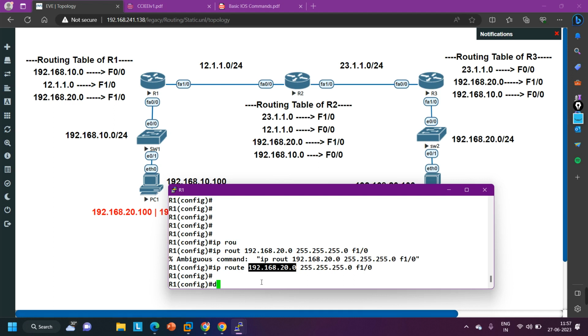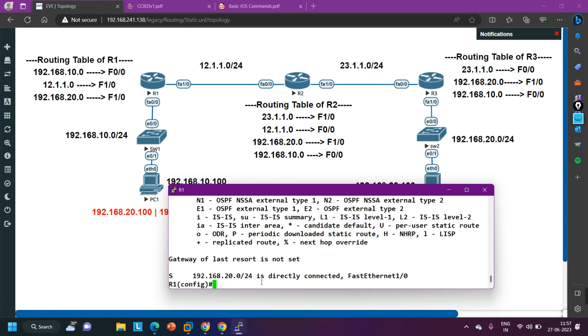Now if I am checking the routing table, do show IP route, and if you want to filter the routing table, you can put here a static keyword, that I want to check only a static entry. See guys, in the routing table, router 1 has installed one entry that 192.168.20.0/24 is directly connected on FastEthernet 1/0. Is it true?